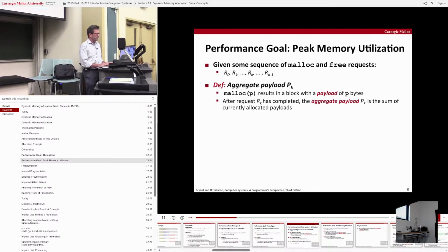Now, peak memory utilization is a measure of how much useful space there is, how efficiently the allocator uses the heap, and how much is wasted on overheads in the data structures that the allocator has to use in its implementation.